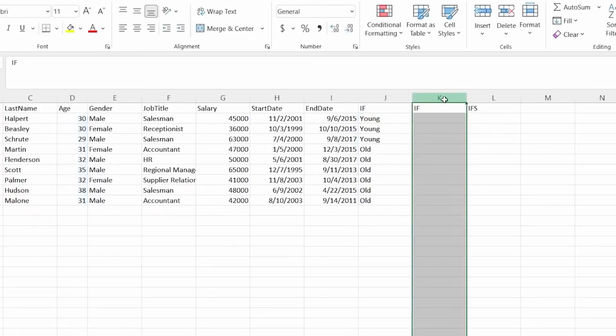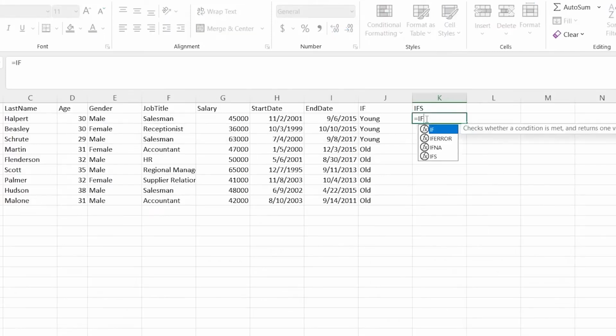Now, we don't actually need two of these. That's pretty self-explanatory. The IFS is a little bit different, right? You can have multiple conditions. So let's open that up real quick. So IFS, and now we have a logical test, value if that's true, then you can do logical test 2, value if that's true. So you can have multiple things.